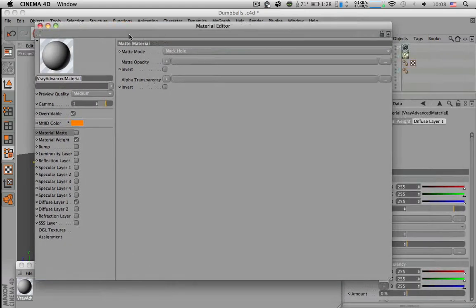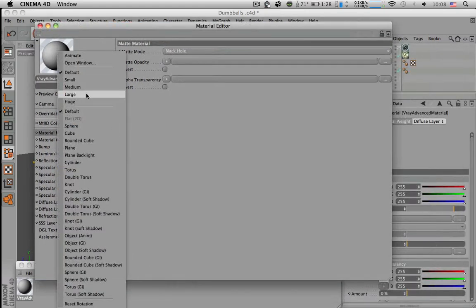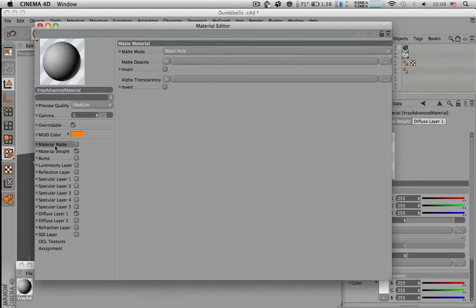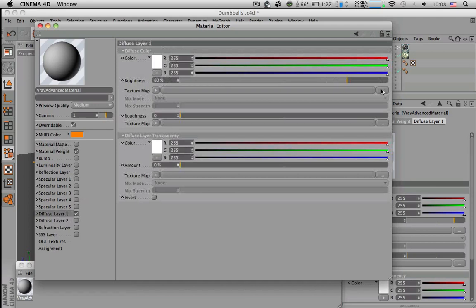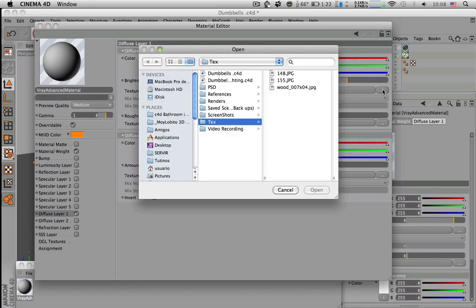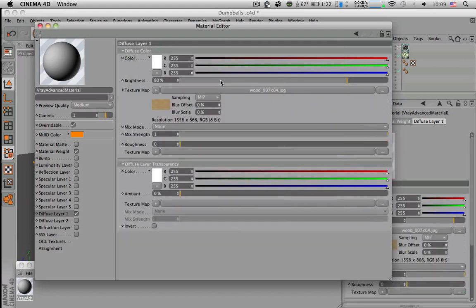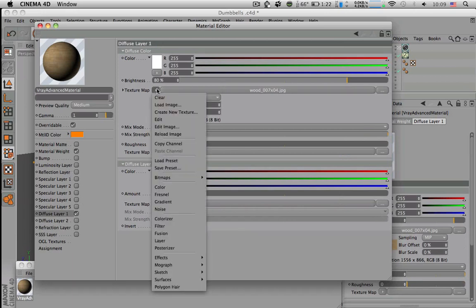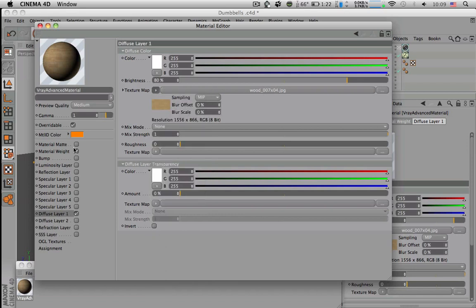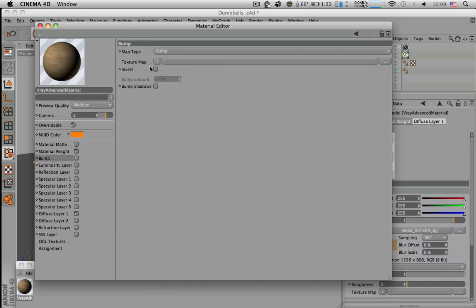And we're going to change the preview to a bigger size, so we can see what changes we're making to the material. And we're going to select a wood texture for the floor, and I'm going to just copy this texture and paste it on the bump channel, and I will decrease the bump.